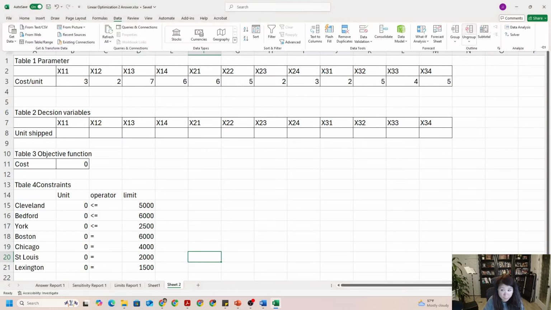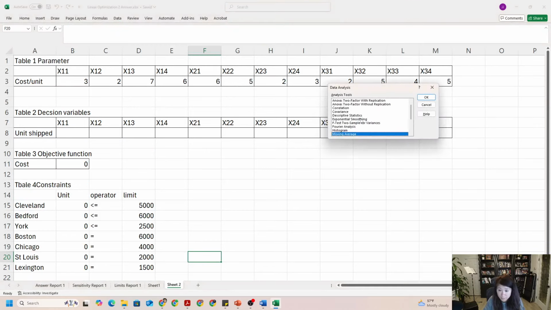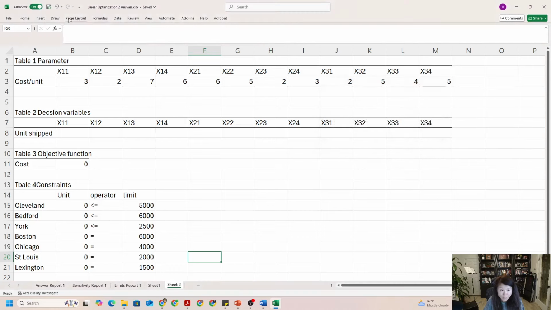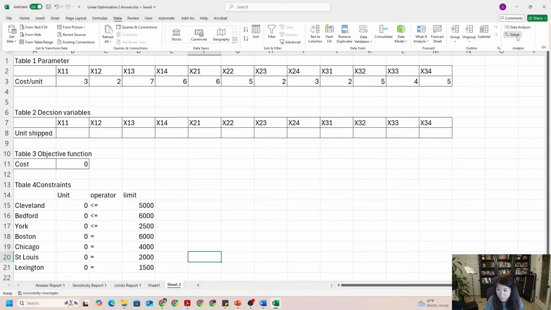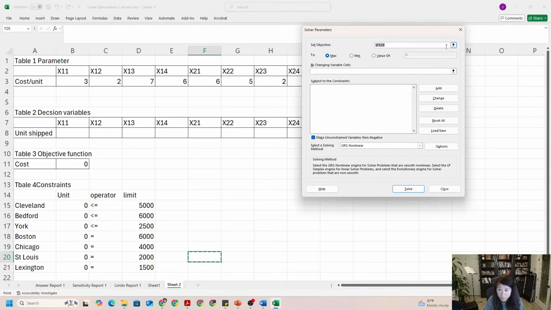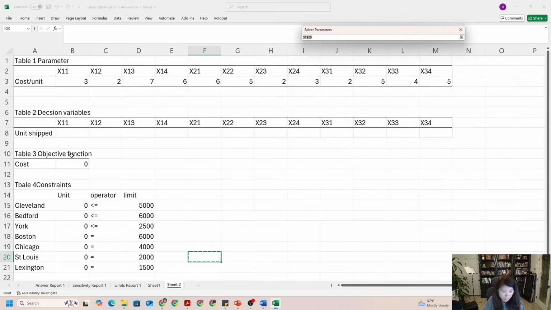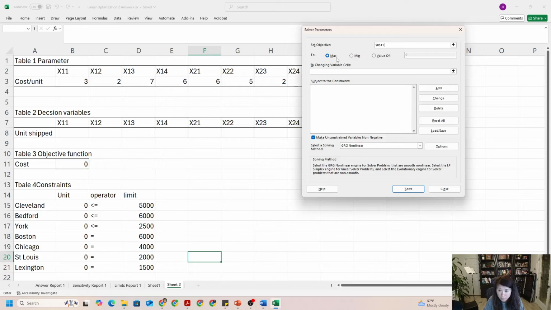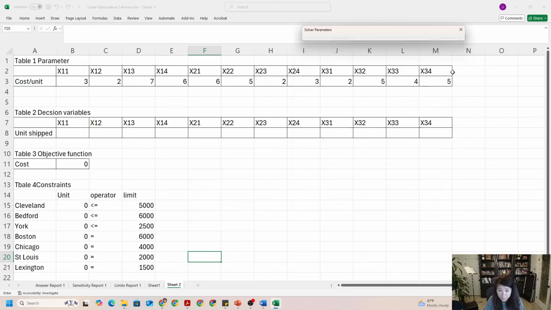Under the data tab, we click Solver, and then my objective function. Click here. The objective function is in table 3 here. And then here, instead of maximum, it's minimum, minimize the cost, right? And for my choice variables, click this little arrow, selecting the blank cells under my table 2.